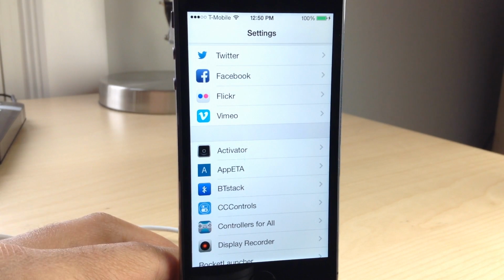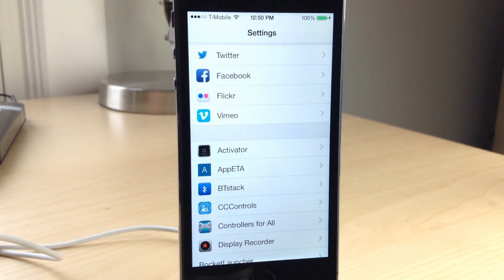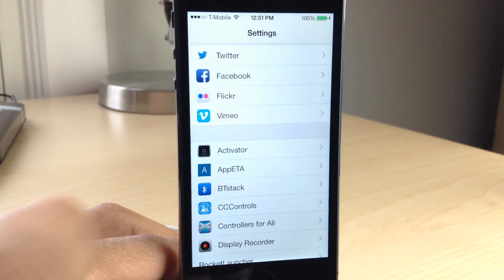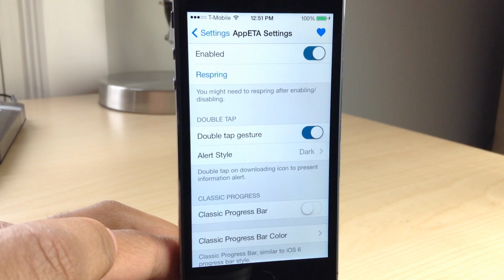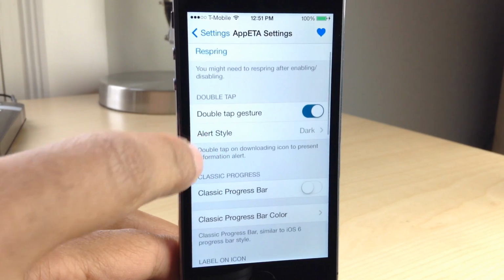AppETA is a great jailbreak tweak for denoting the download status of the apps that you download from the App Store. Historically, Apple has not really provided much information with regard to downloads, but this jailbreak tweak allows us to get a lot more detail on pending downloads and current downloads.